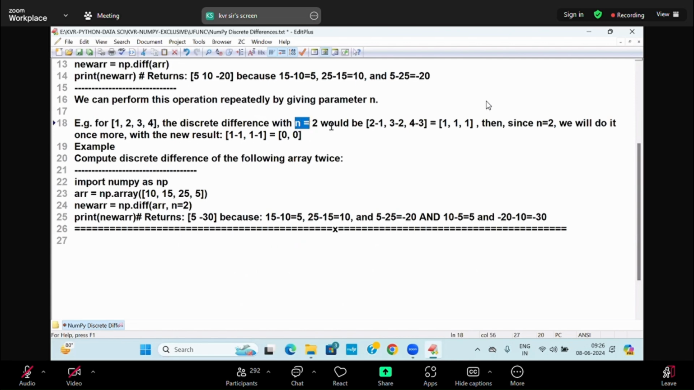What would the meaning be? 2 minus 1, and you are giving the number itself, n is equal to 2. 2 minus 1, next is 3 minus 2, and next is 4 minus 3. This is the first result. Since n is equal to 2, we will do it once more, and the new result will be what? One more time. n equal to 2 means 2 times discrete difference will be found. This is the first time done or not? That is n equal to 1.